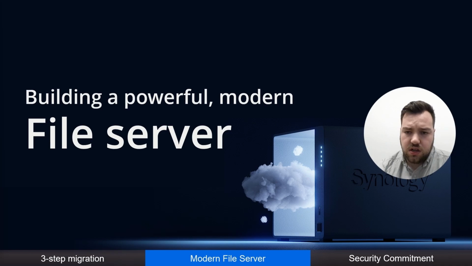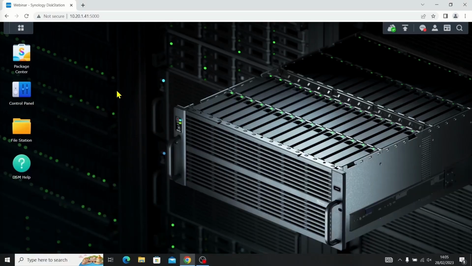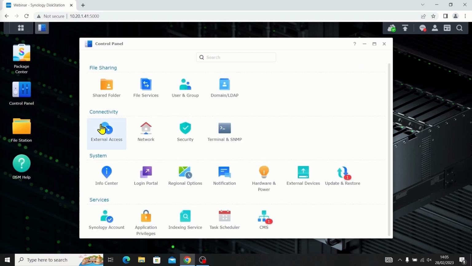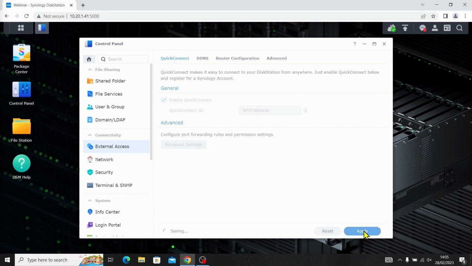So we're going to start by looking at a simple and easy way to connect to your Synology server. This being Quick Connect, just making sure that you can remotely access it nice and easy. So we're here on our Synology server, and we're going to go to Control Panel, External Access, and we're going to enable Quick Connect. So it's nice and easy right there in front of you, and we're going to name this one Spot Webinar. Now we're going to hit Apply, and this goes through Let's Encrypt, and that is how it sets the domain up.